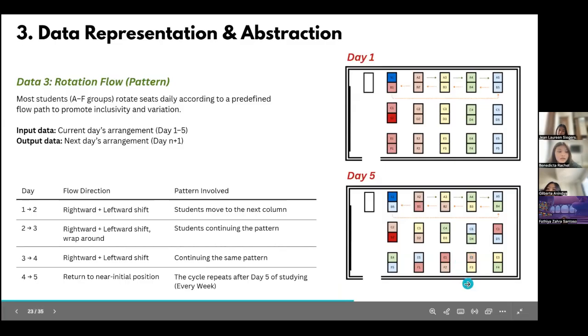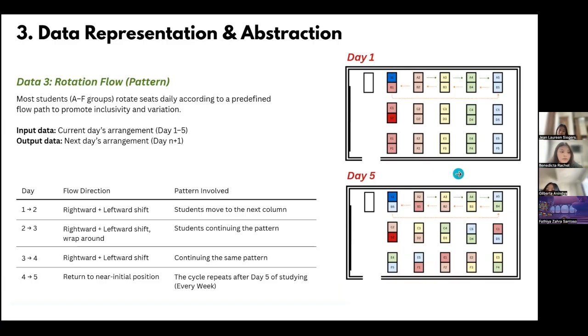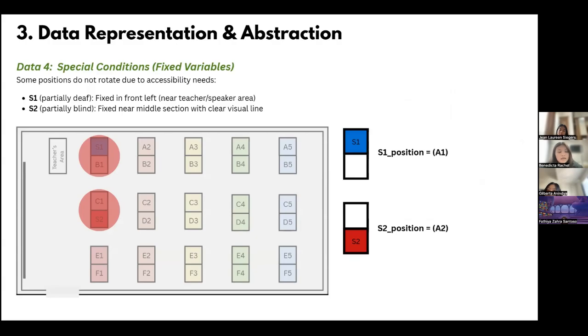And this is data 3, which is the rotation flow or pattern. From day 1 until day 5 we can see the flow directions from the patterns, and we can see the difference from day 1 to day 5. And this is the last data, data 4. This is the special condition or the fixed variables, which consists of the S1 and S2 positions.